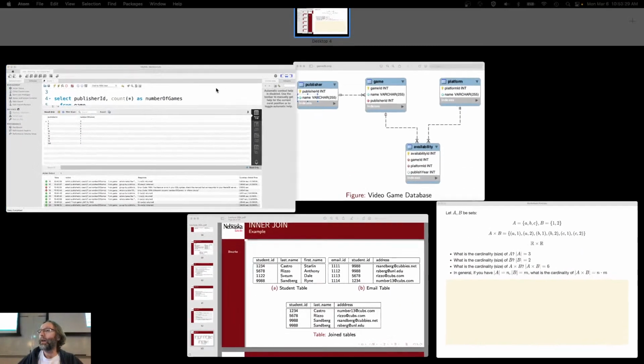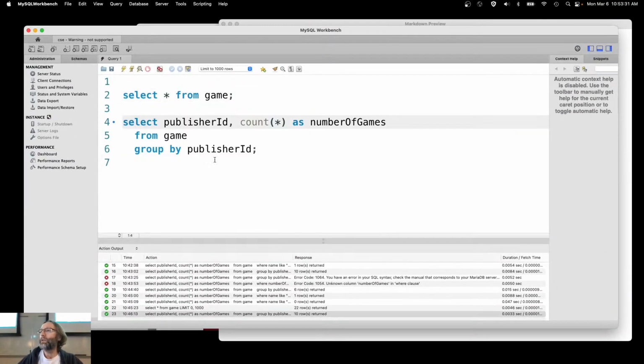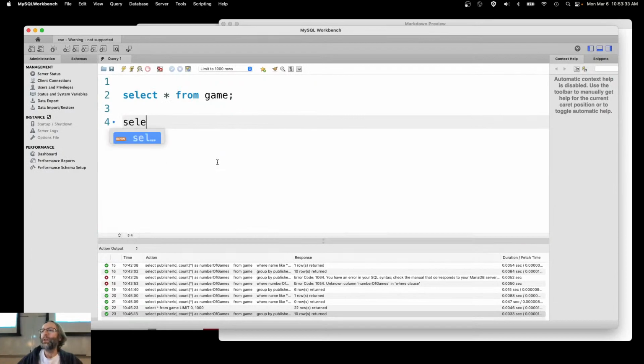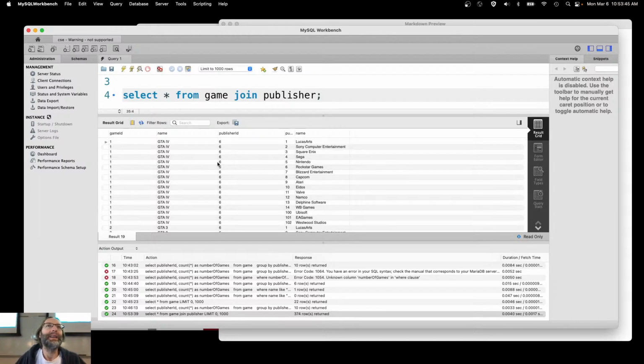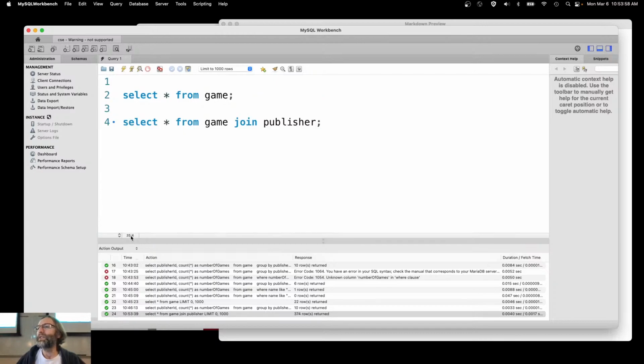To do that, I'm going to use the following syntax. So I'm going to select everything from game, join publisher. Right? Let me go ahead and execute that. Now, is that meaningful data, first of all? Just look at the data and tell me if it makes any sense. GTA 4 was published by LucasArts, and by Sony Entertainment, and by Square Enix, and by Sega. Does that make any sense? No. How many results did I get back?